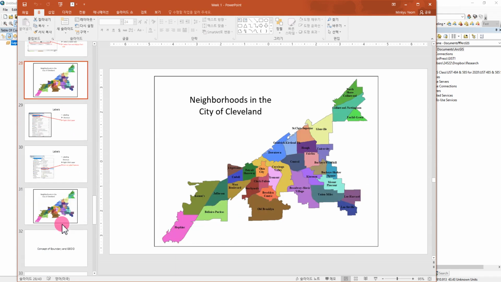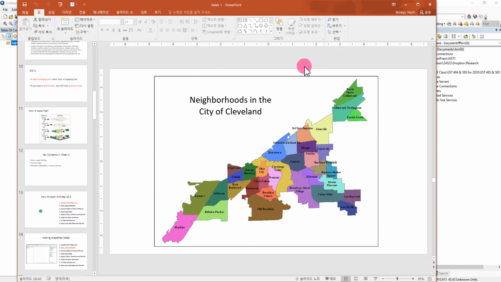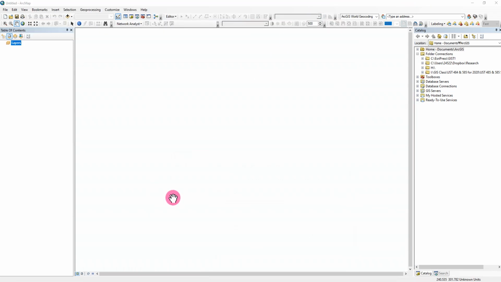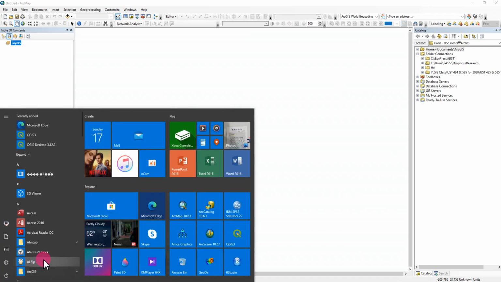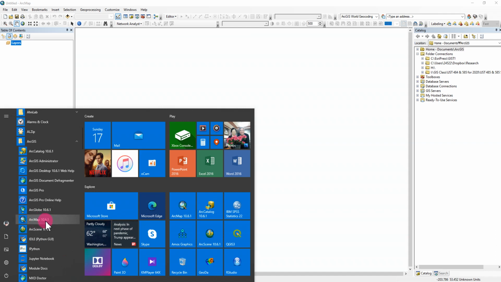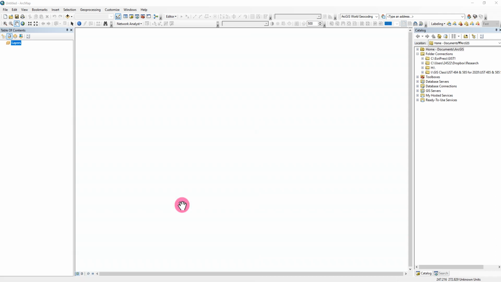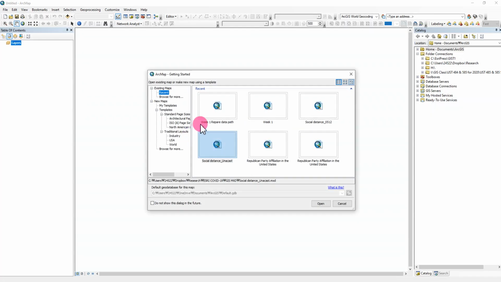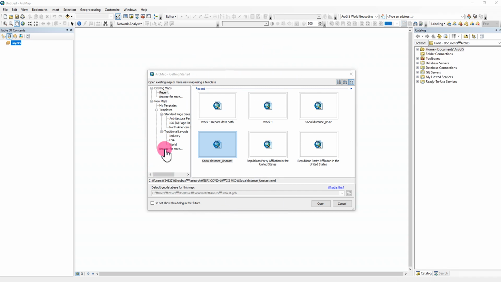Okay, so first of all, let's start. We are going to start from here. I'm going to click Start, and then click ArcMap 10.6.1. Okay, so let me click this one. So you will see those starting signals. Then you will see something like this.